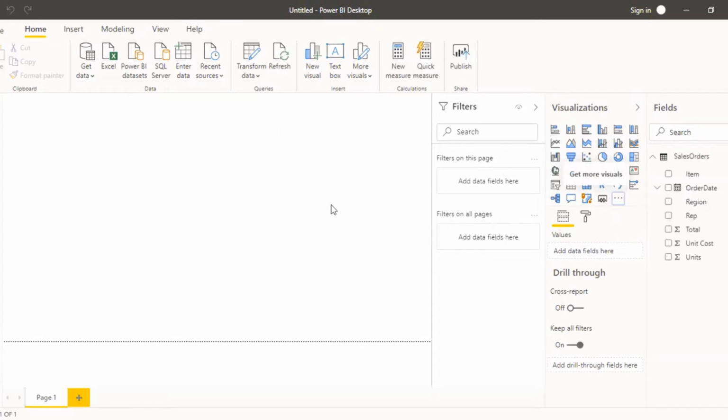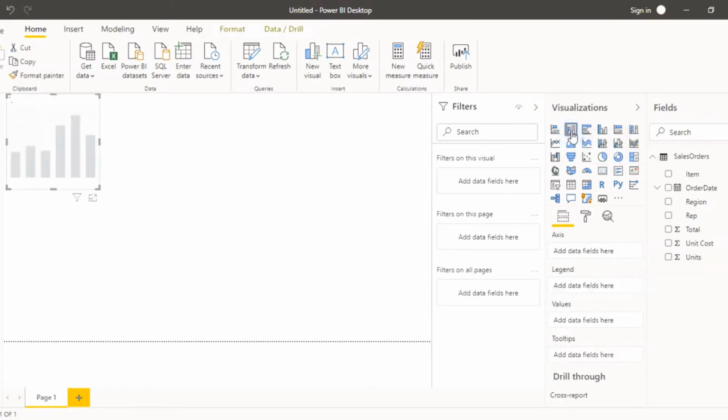Okay, so now our data is imported, and once your data is imported, you can see all of these fields are available, which were the fields of the sales order table. So let's create a very simple chart to see how it works. Suppose I want to create a stacked column chart. Let's bring it here. You need to drag that particular visual that you want to use, or you can just double click on it and that visual would be available for you.